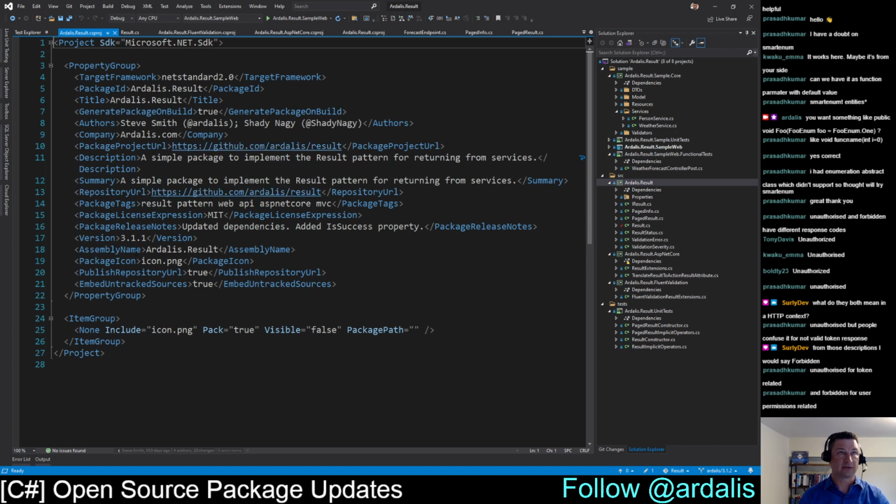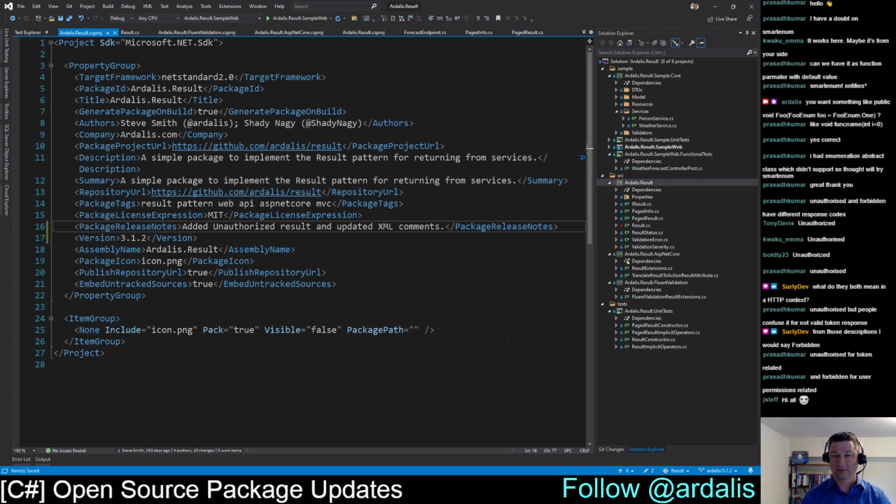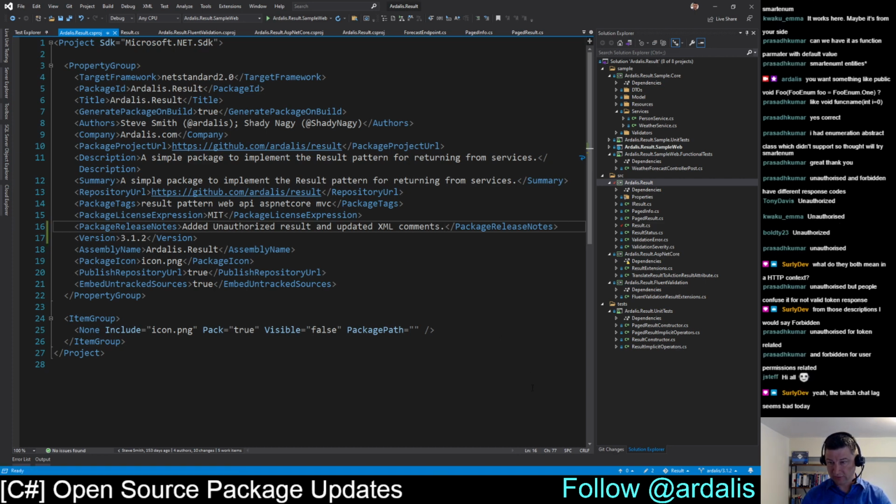Alright, now let's go and update the release notes. So we're going to say 3.1.2, and we're going to say basically we added the unauthorized result and updated XML comments. That's good enough. And so now we're going to push this.